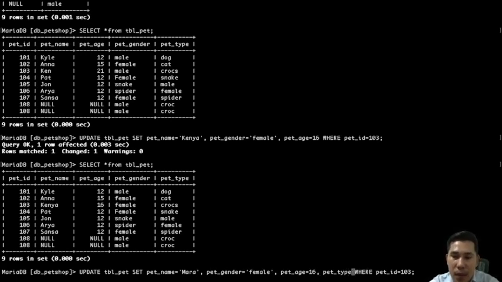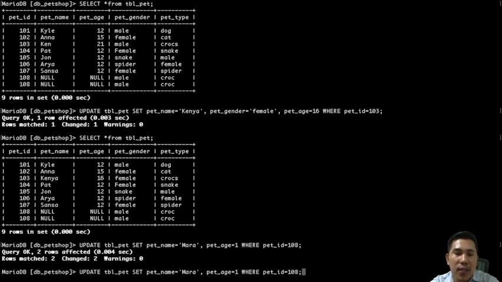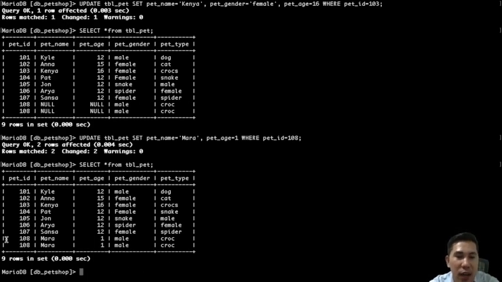Pet type, they have records already, so let's say male. So what we will change here is the age and then the name. So pet age is equal to, let's say, 1, where pet ID is 108. So this time you have rows matched: two, changed: two, warnings: 0. I mean two rows affected. Anyway, let's select it and then you have there Mara.